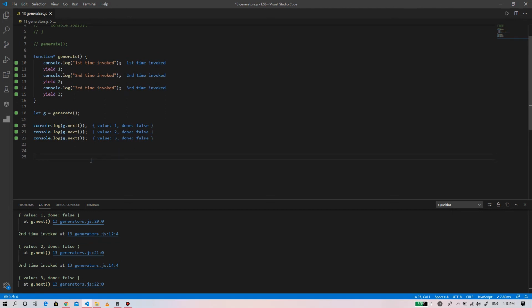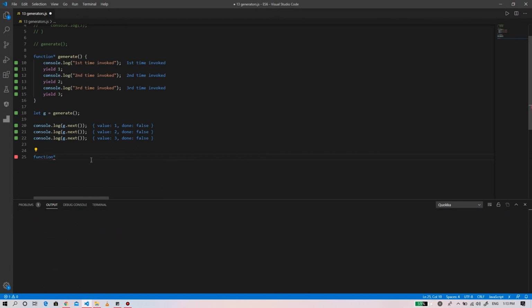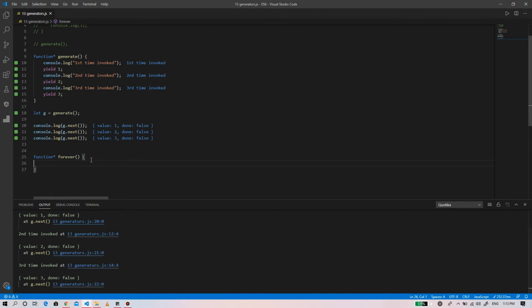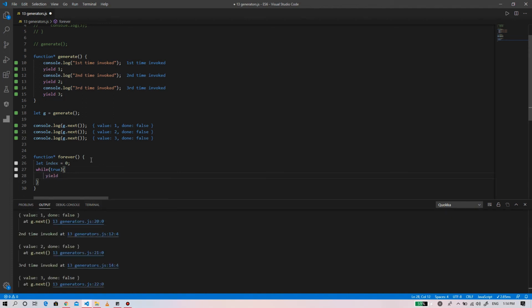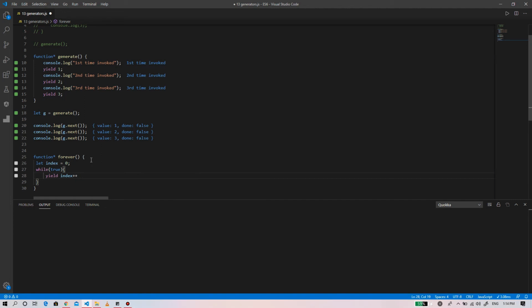Similarly, here is the next example where you can use the function generator. You can write function asterisk forever, which will create a never ending sequence made using the function generator. So we'll define an index variable with a value of 0, inside a while loop until true. We'll yield a value of index incremented.